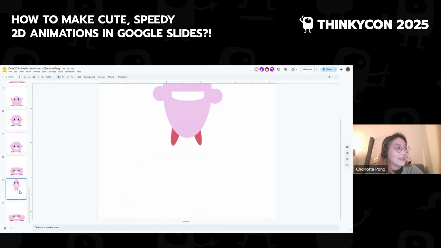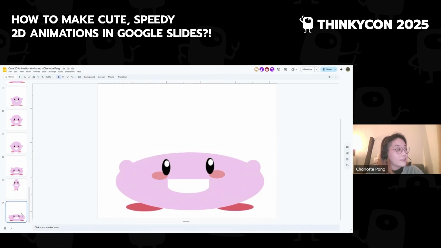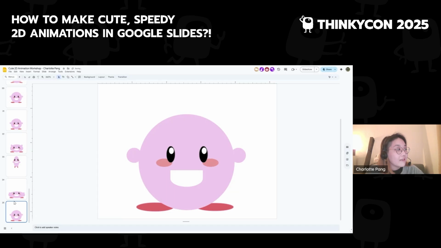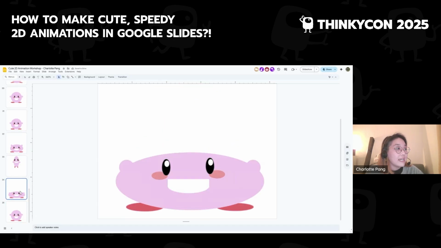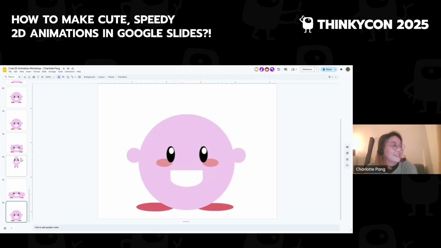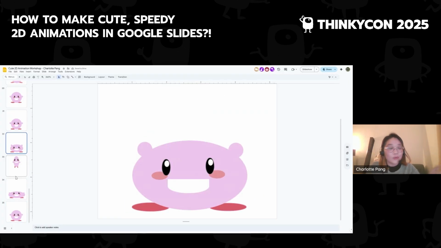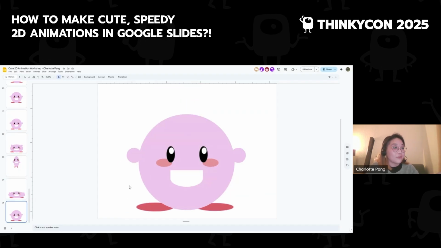Okay, so we've got the base animation here. We've got our pose to pose. I'm going to put in the final settling animation here. Oh my goodness, Kirby is so cute. Okay, so now we have basically the 3 poses of the animation ready.